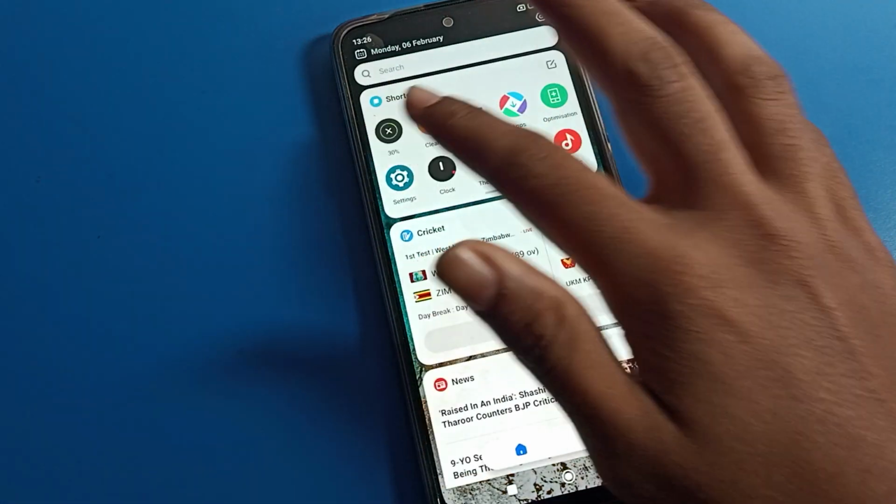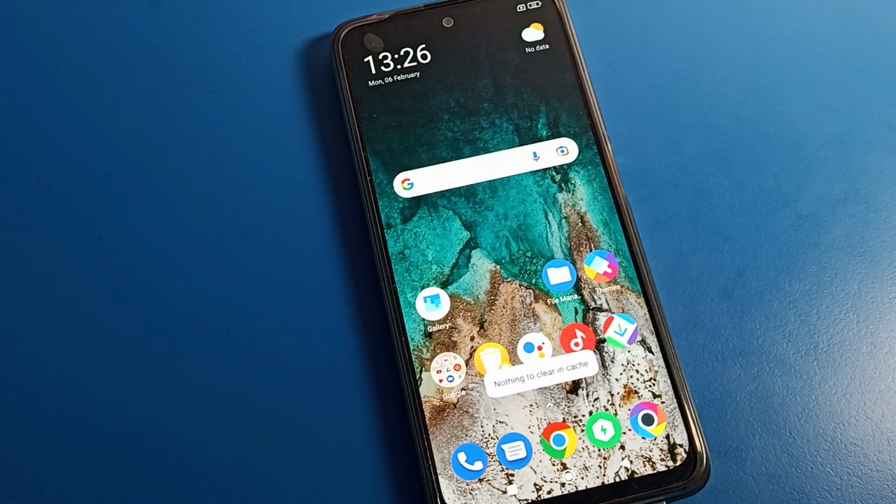So like that we can use double tap to wake, and also the double tap to lock screen setting on a Poco phone device.